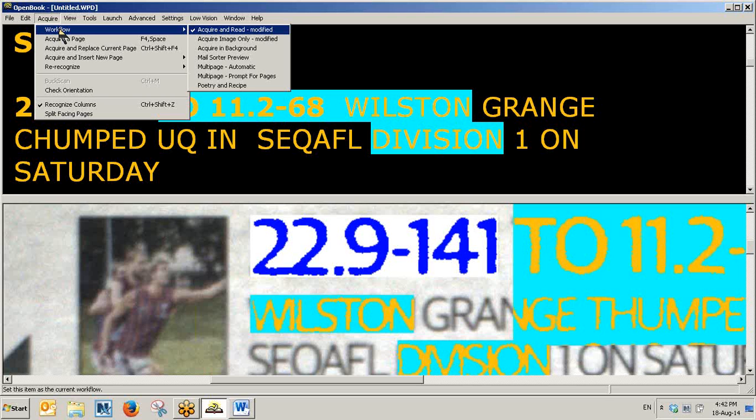So what I'm going to do is show you how we can adjust some of these workflows. But notice at the moment on my acquire menu, I have the option to acquire and replace the current page, which means rub out the page you've currently got and superimpose the new page, or acquire and insert a new page. So let's say you accidentally missed a page when you're scanning a book or something. You can go in and squeeze a page in and everything will renumber properly after that. So you just push it in.